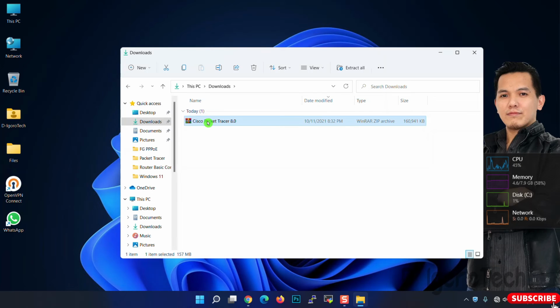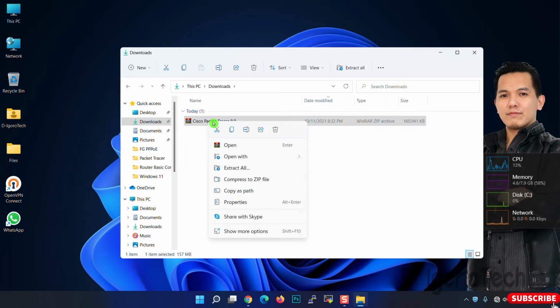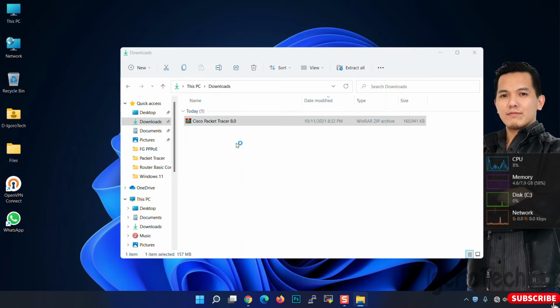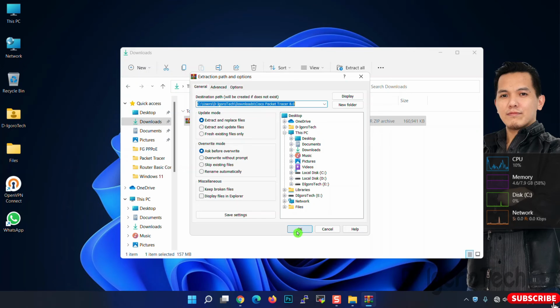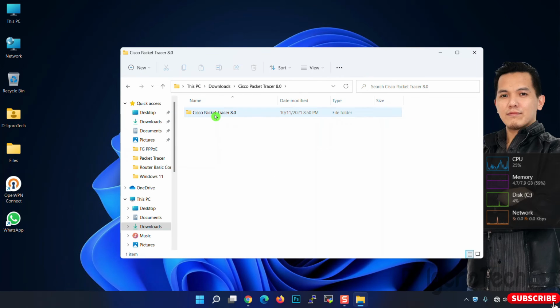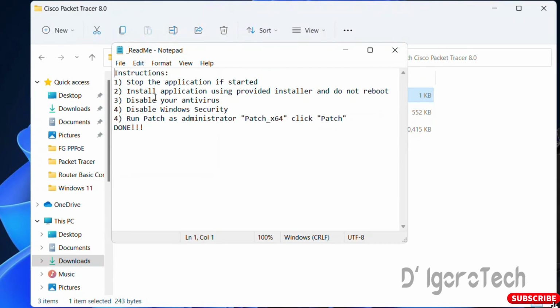Since the file is compressed, you need to extract it first. Right-click on it. Show more options. Choose Extract Files. Click OK to proceed. Now, open the extracted file. You can view the README for instructions. Make sure to use the provided installer. Disable your antivirus, which I don't have one. Disable your Windows security scanning.